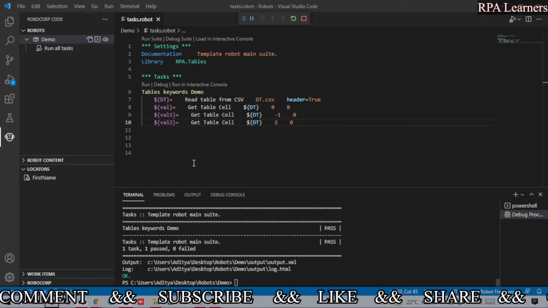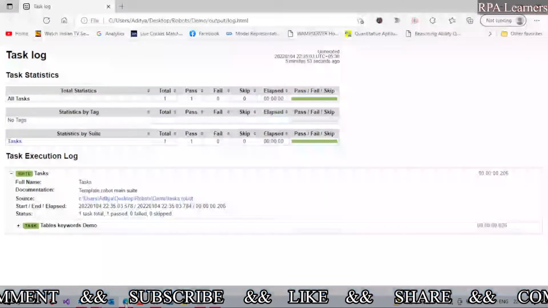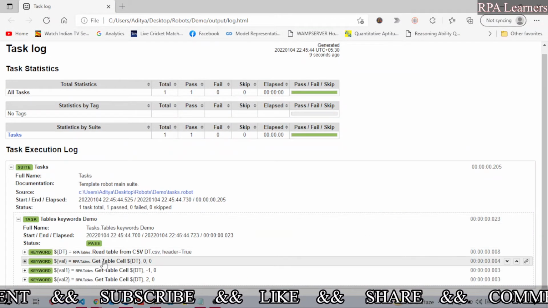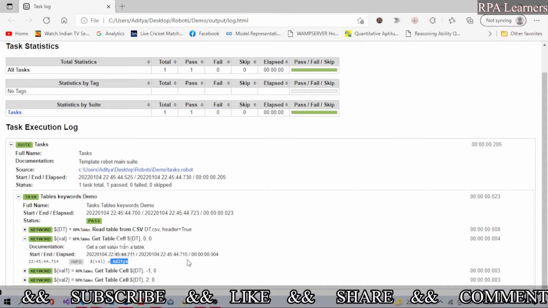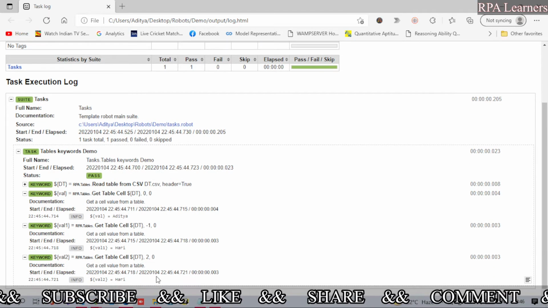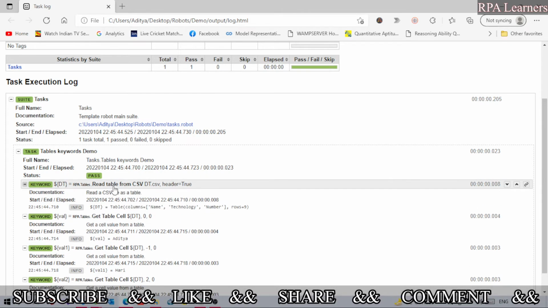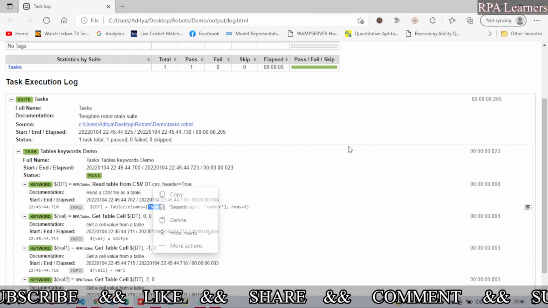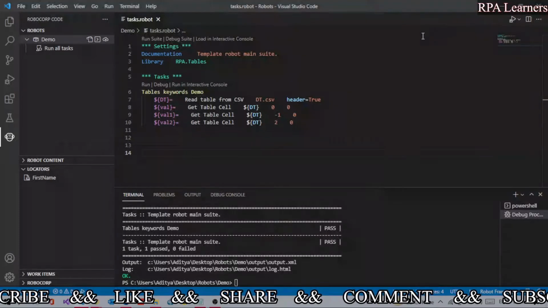It is completed. Let's open the log file and refresh it. If you go here, the first value is Aditya in the first row, the last row is Hari, and the third row is again Hari. If you open the table, we are getting the name column. So this is how you get the values from the table cell.